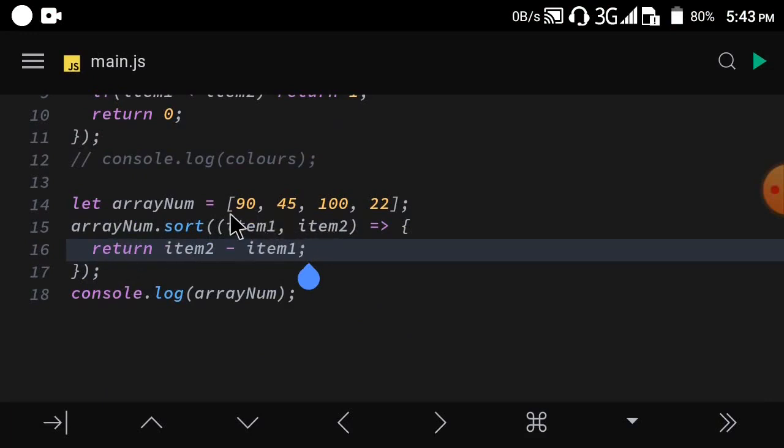Which means that if, for example, item 2 is 45, item 1 is 90. Now 45 minus 90 is going to return a negative number, and returning a negative number means that item 1 should be before item 2 in the sorted array. So 90 will remain before 45, because 90 is item 1 and item 2 is 45. And now by the time we carry out the subtraction, it's going to be minus 45, which means that we want item 1 to still remain before item 2.